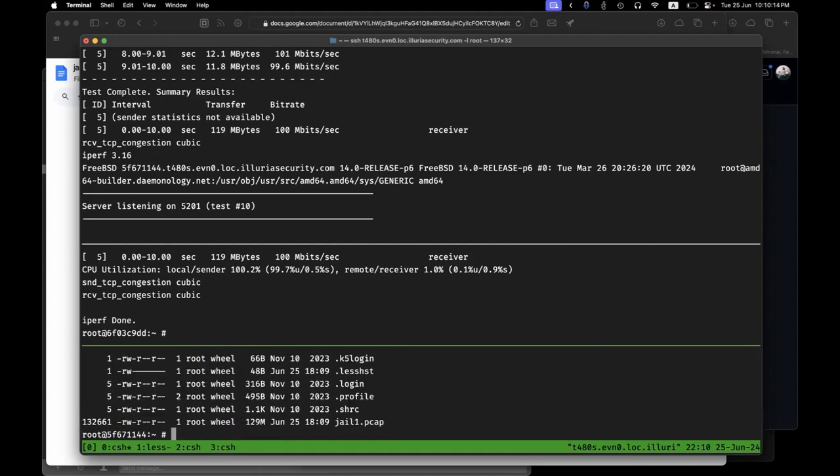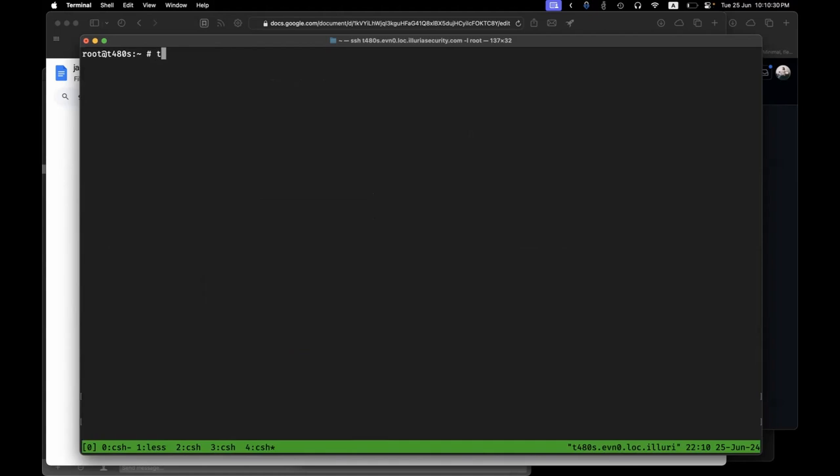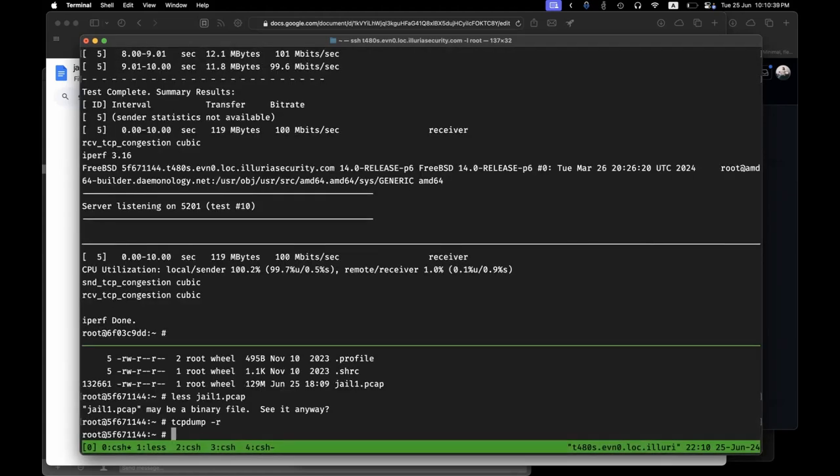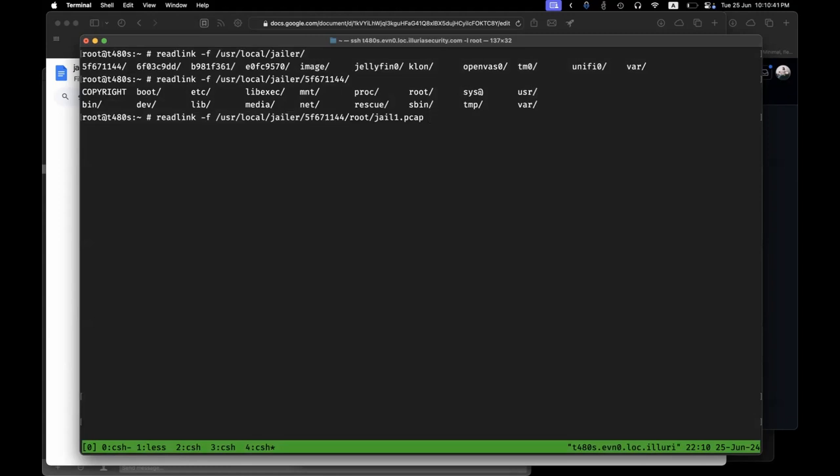150, that's not big. Copy it over to your Mac and use Wireshark to read it. Let's see, tcpdump dash r. You want the pretty one, fine, you convinced me. Read the file under user local jailer 5 something. Yes, 5 something. Root, there we go. Let's get that.